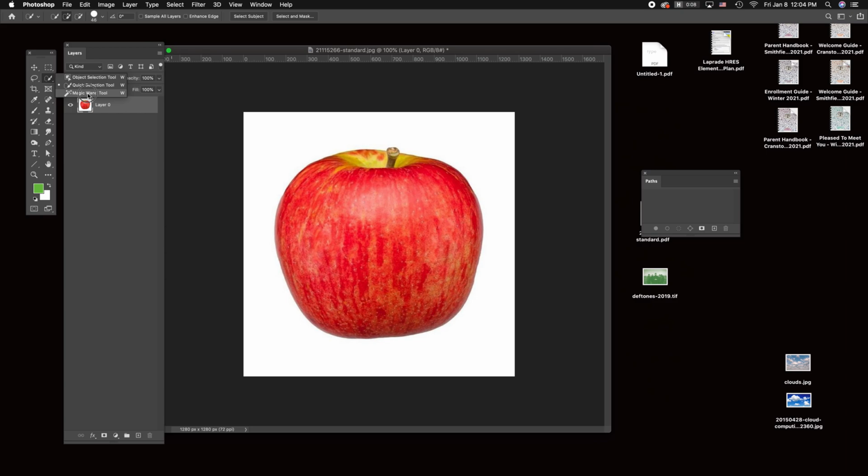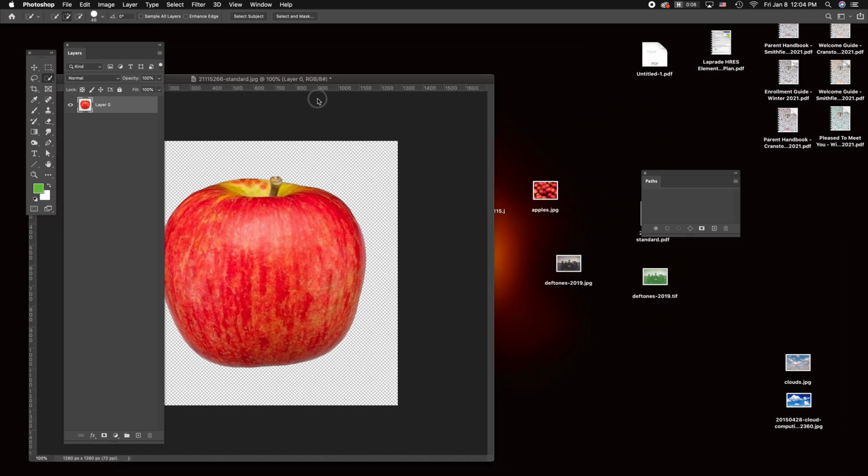Then we want to use the quick selection tool. Use this tool, not the magic wand. So the second option, and we simply go around and click all the white. So now all the white is selected. And then we hit delete. So now you can see the white is removed from the background and we're left with just the apple. This way of doing it only works if the whole background is solid white, okay?